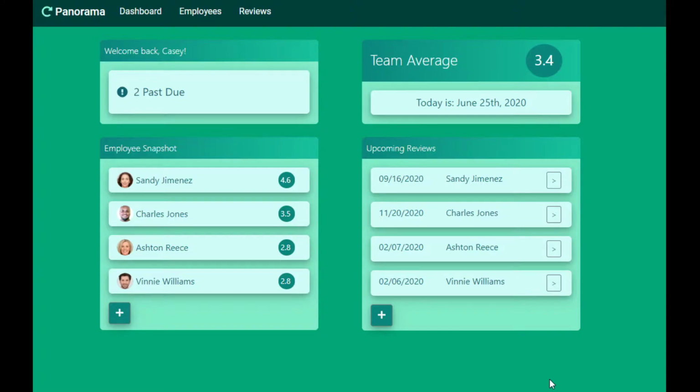The technology that was used to create this was React, Redux, Bootstrap, and ReactStrap. I used a library called Moment for date formatting. We've got React Transition Group in there for animations, as well as React Router.